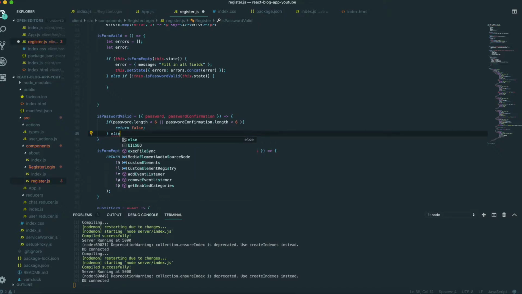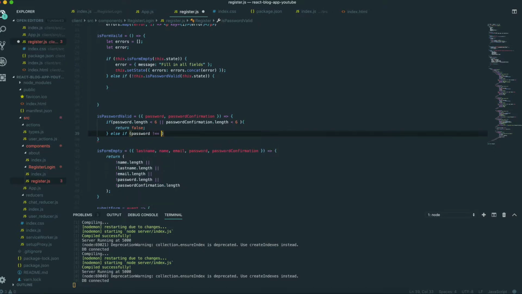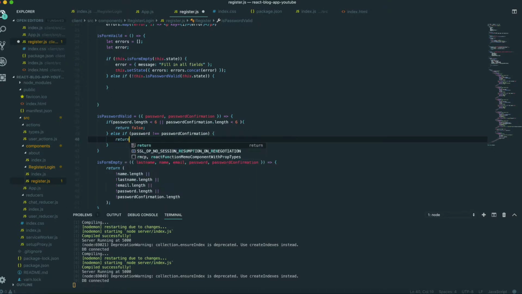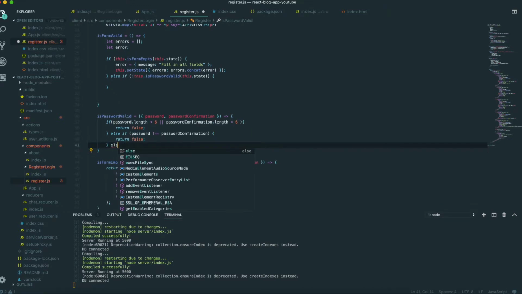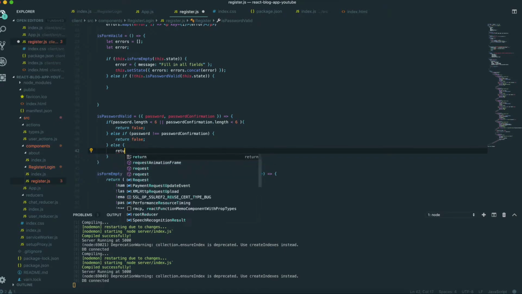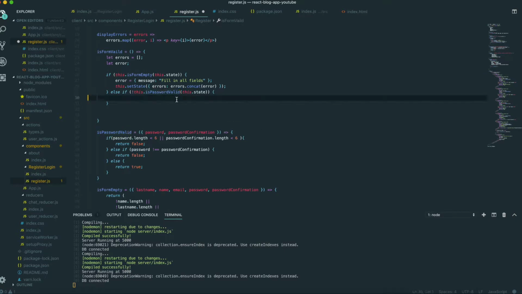And we also need to check else if password and password confirmation, we want these two are the same. But if these two are not the same, we also need to say return false, and else we will return true. So we checked our password is valid.